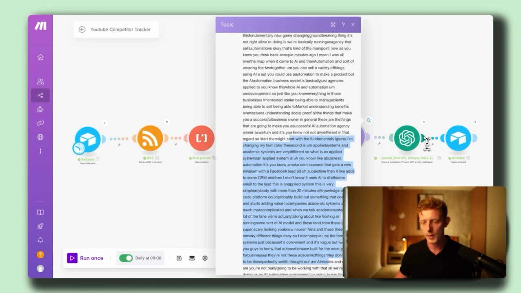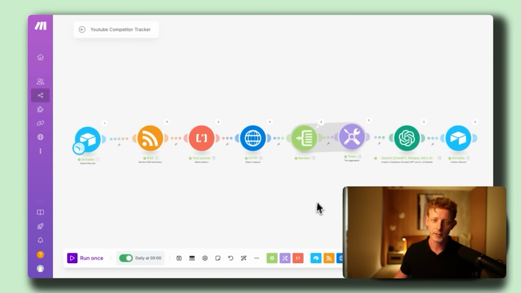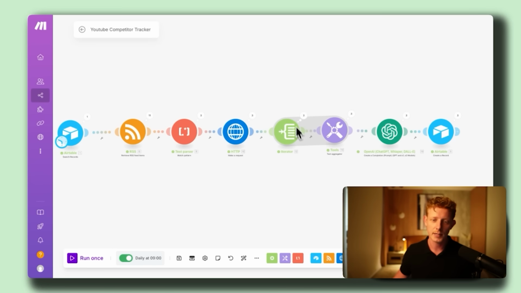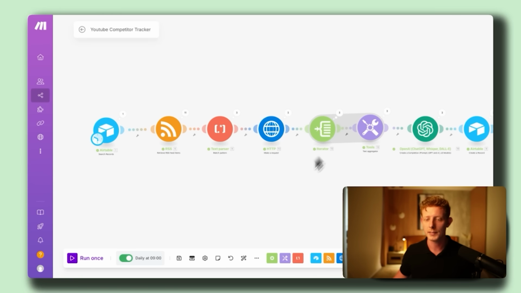And then of course we can pass it into ChatGPT. I hope that clarifies it a bit. You probably have to play around with it a bit for you to really understand it, but after a while, I think these iterators and aggregators start to make sense.